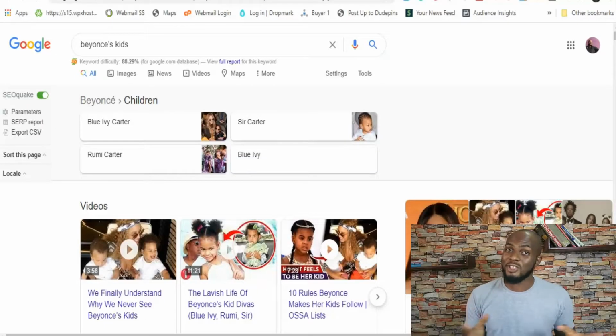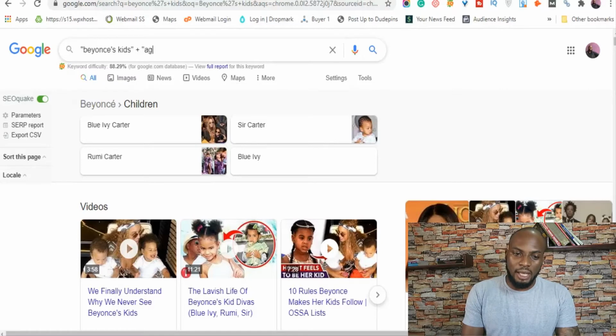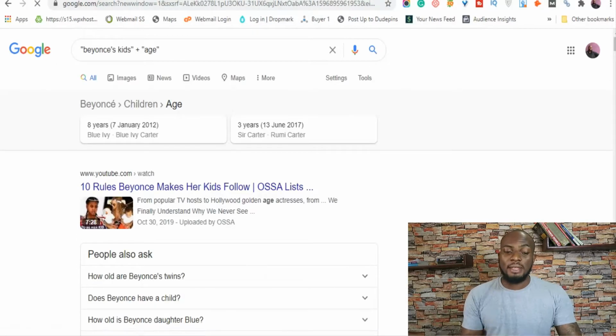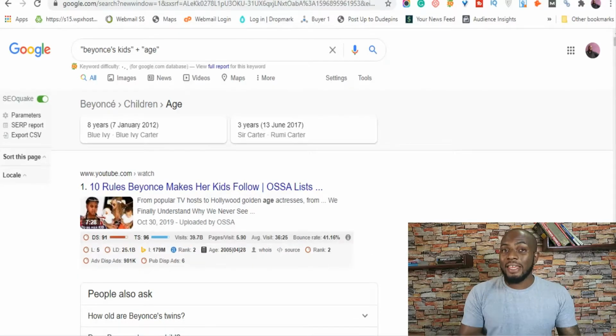Now, when the average person uses Google, they're typing something like Beyonce's kids. But when you're using search operators, instead of just putting Beyonce's kids, you're going to put Beyonce's kids in quotation marks, and you're going to put a plus age. That's going to give you a different set of results. See what I mean? It kind of narrowed it down for me. So it's showing them right here within Google.